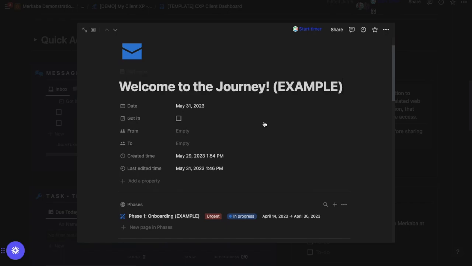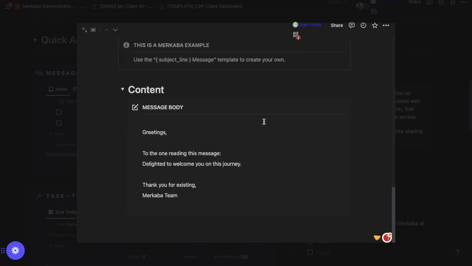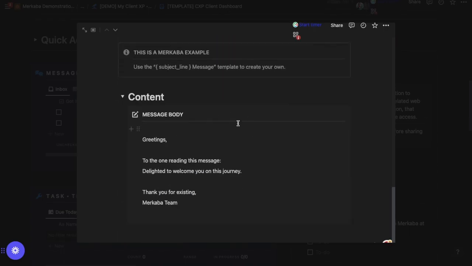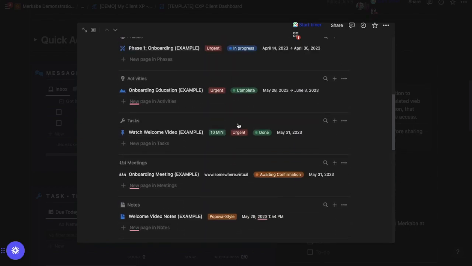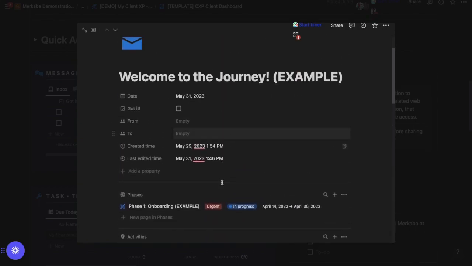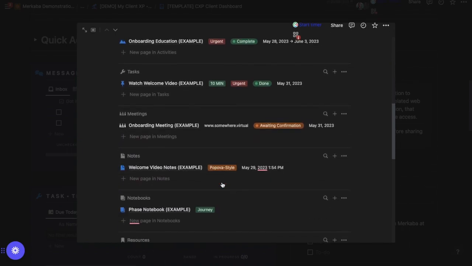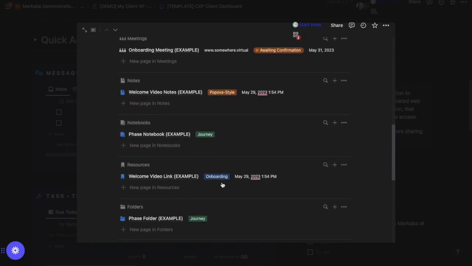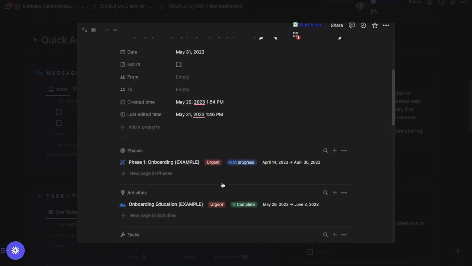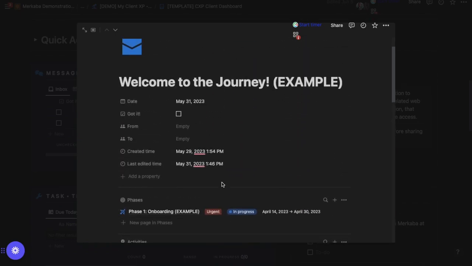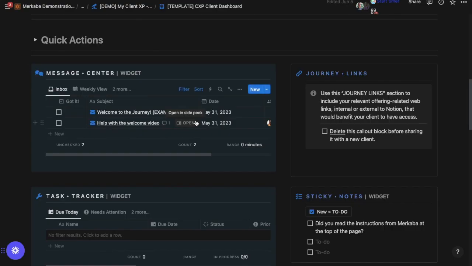So this is what a welcome message can look like from you, right? And you have sent it to the client. You can also roll up any activities or tasks or meetings that you are talking about. This is basically attachments that are all listed right here, just depending on whatever database that you wanted to do. And then your client can also send you messages.